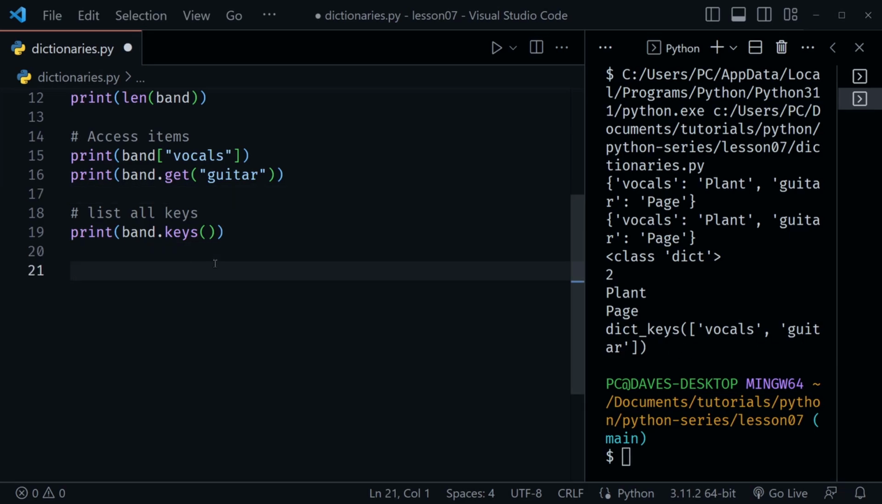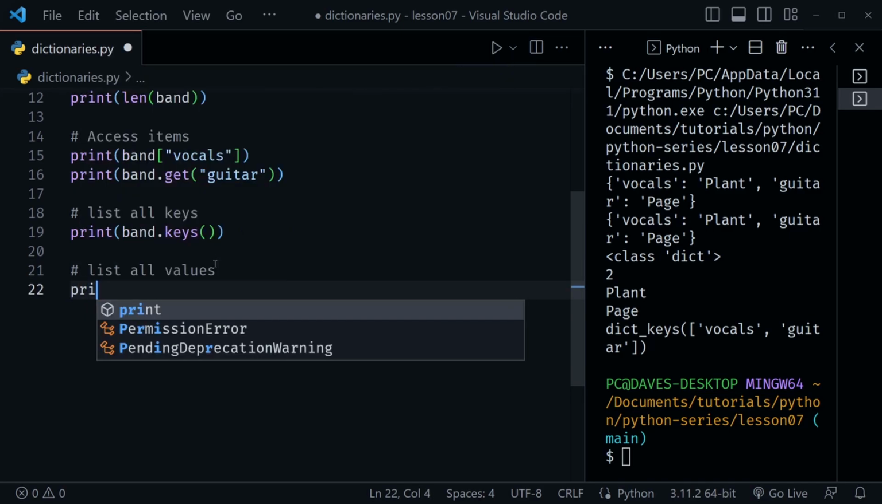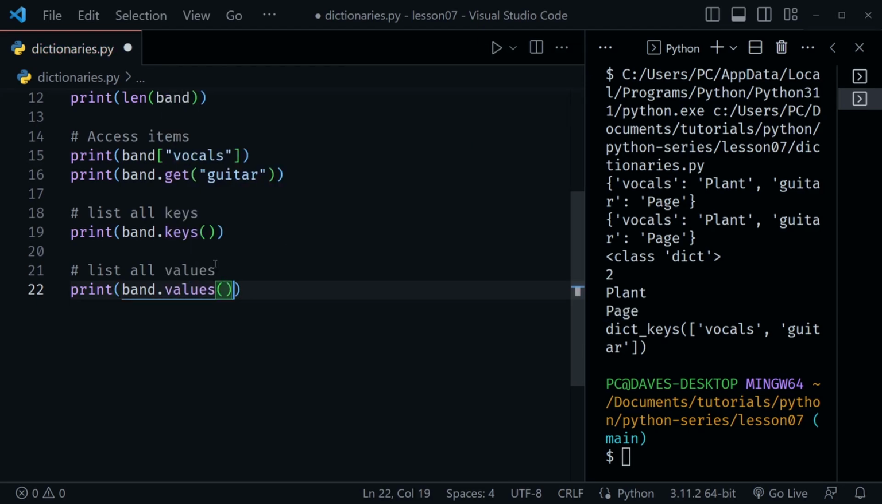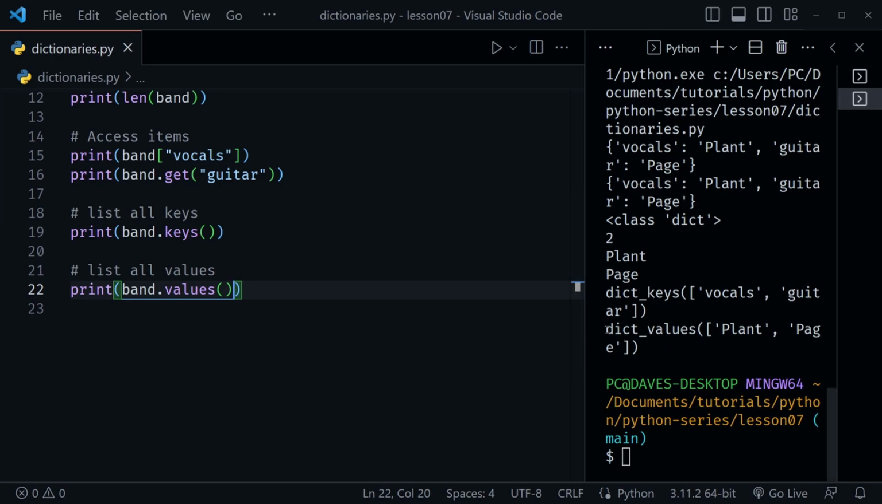Likewise, we might want to list all values. So I'll say list all values here in the comment. Then print, and as you might guess, it's band.values, and we can run that code. And now you can see we get a list of the dictionary values, plant, and page.